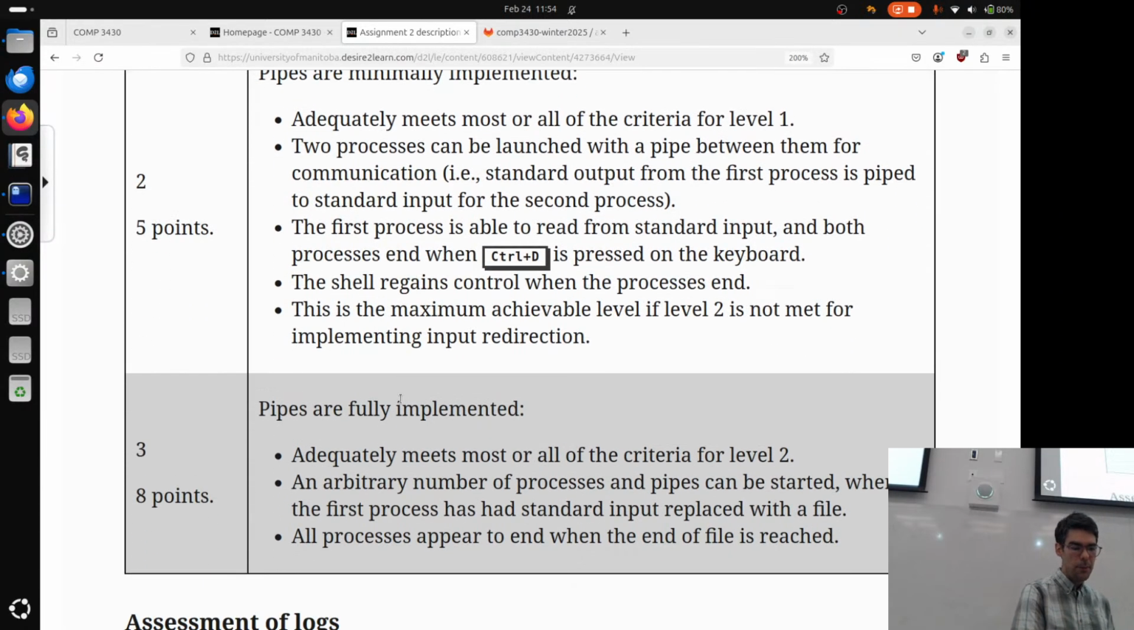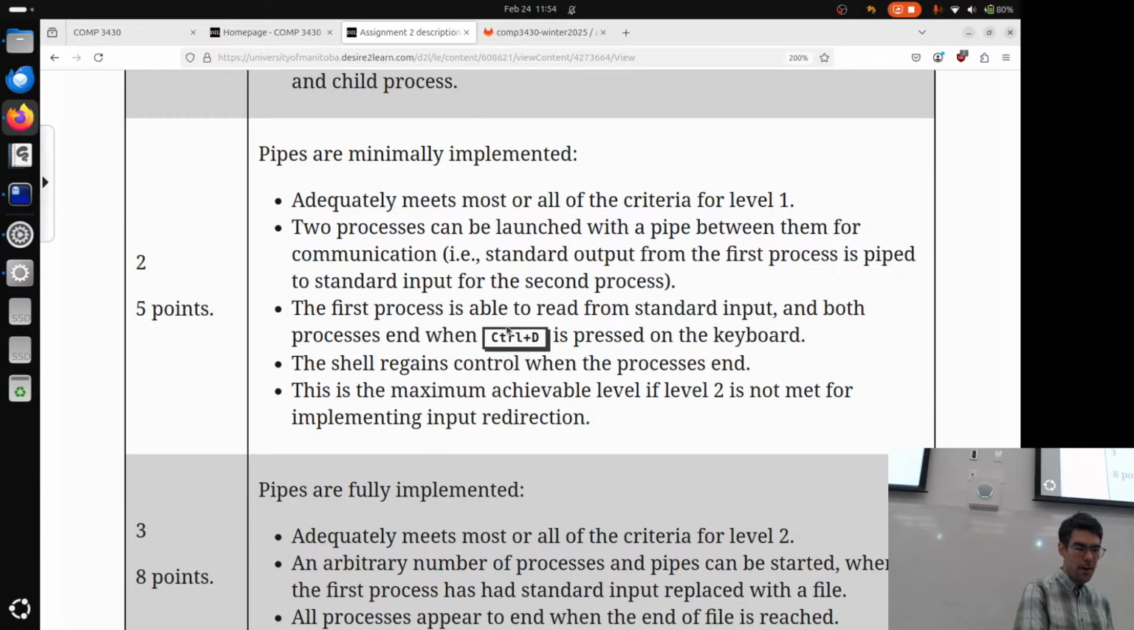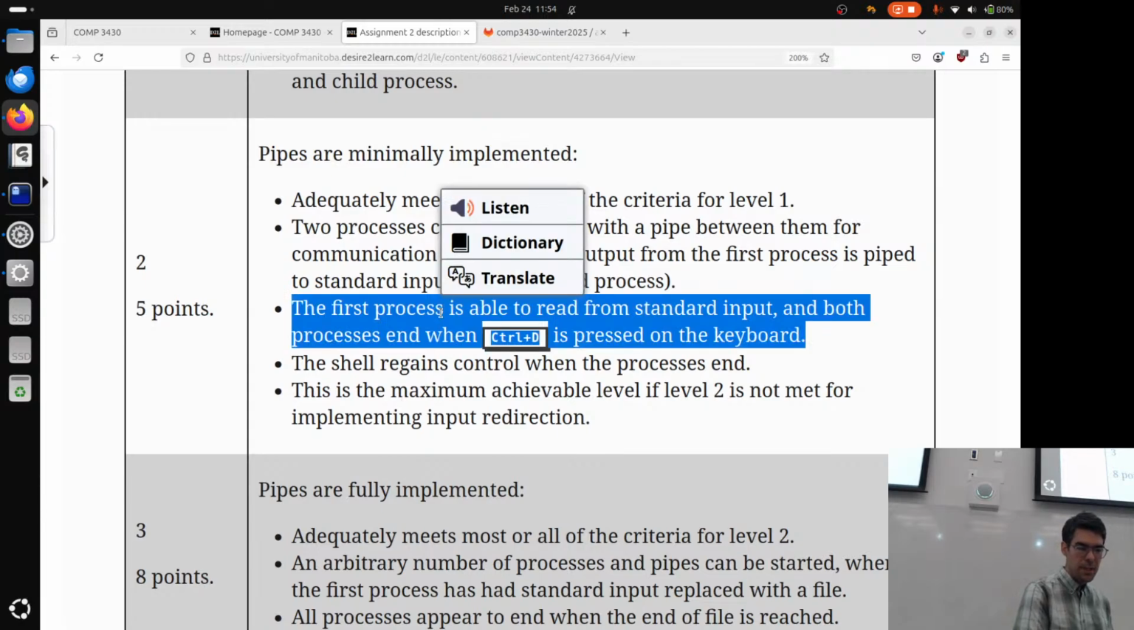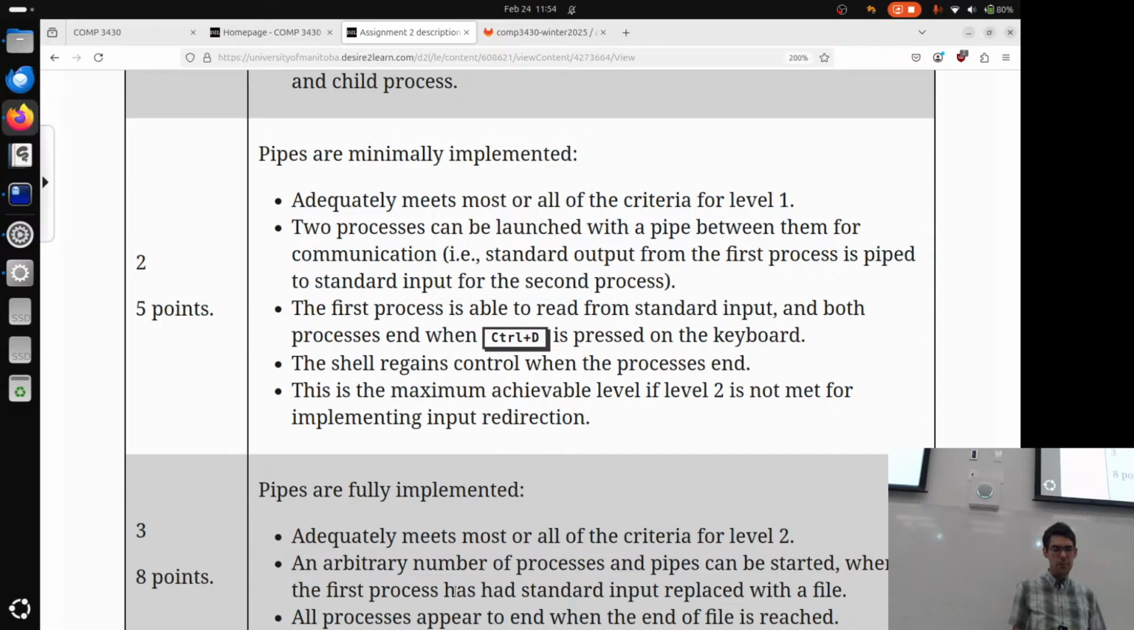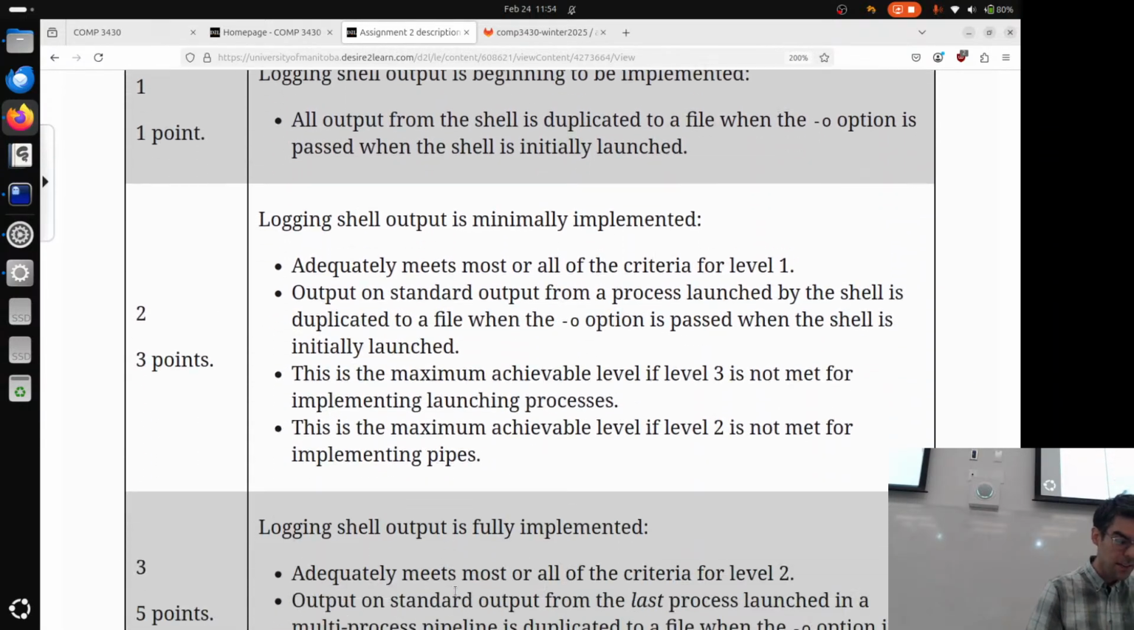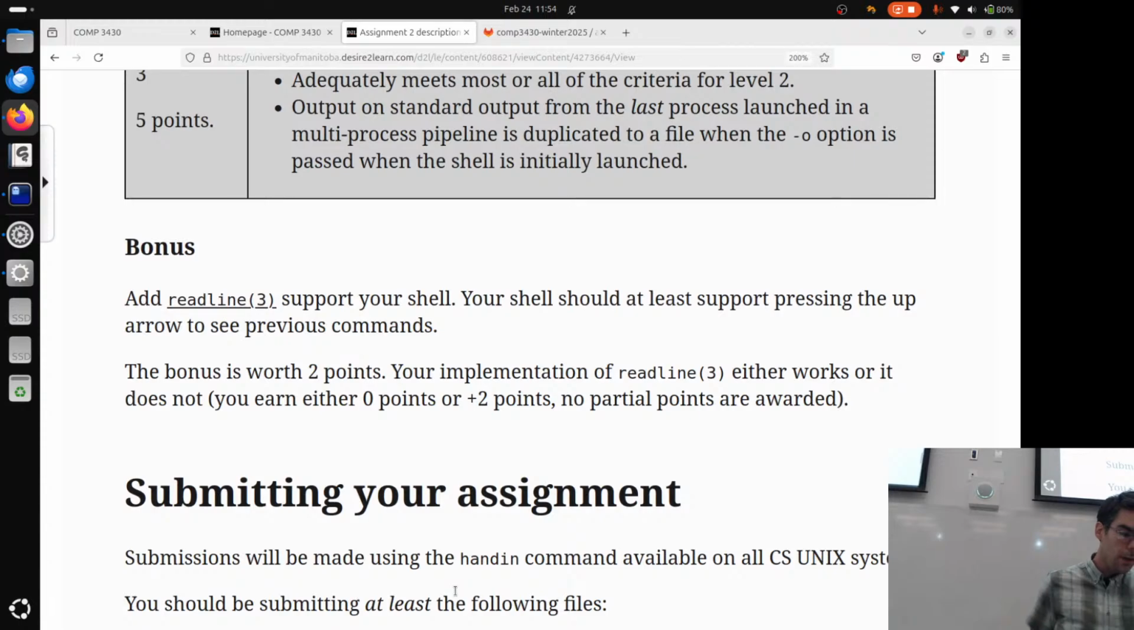So I want you to be able to either start with reading from standard input and then pressing Control-D on the keyboard, up to the point of having an arbitrary number of processes, and standard input is redirected for the first implementation, and the logs is kind of the same thing here.